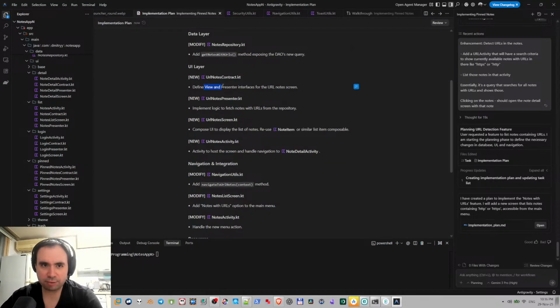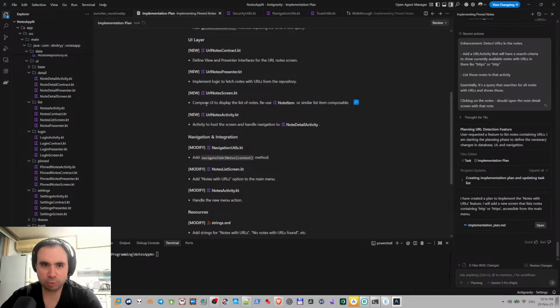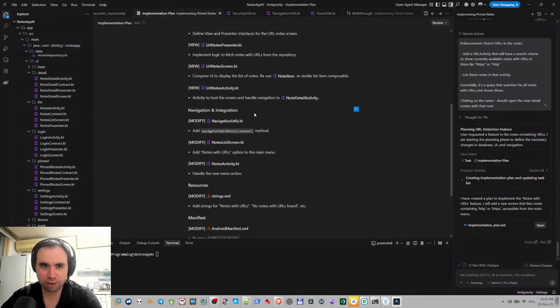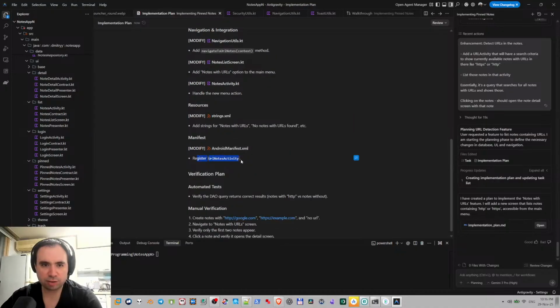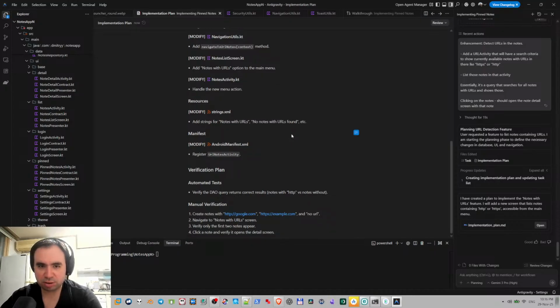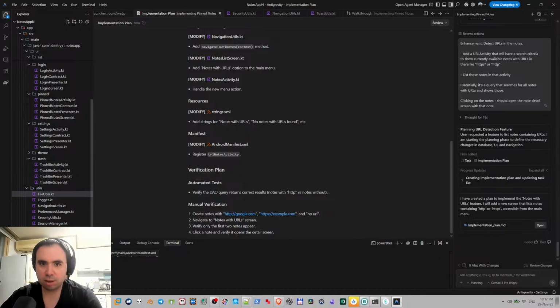UI layer: define view and presenter interfaces for the URL node screen. Compose UI to display the list of nodes, reusing the node item or similar. URL nodes activity: a new activity to perform all that kind of stuff, which is what I expect. And then nodes with URLs handle the new menu actions, add strings, and register this activity in the Android manifest. Of course, all the activities should be present in the manifest file right there, the Android manifest.